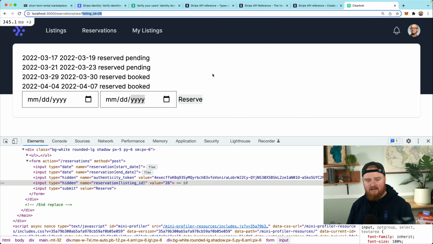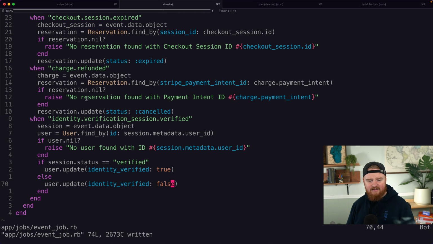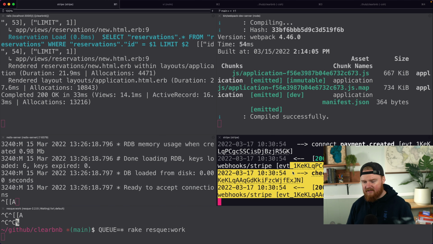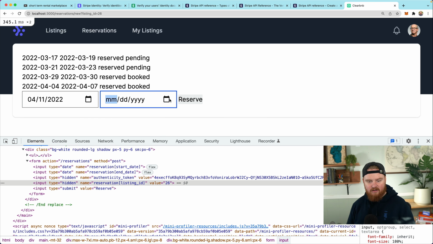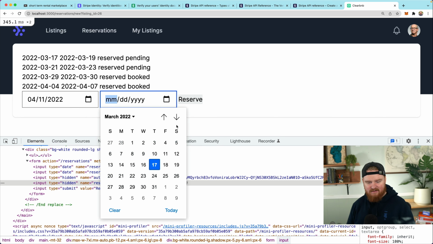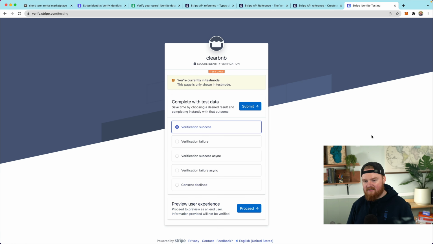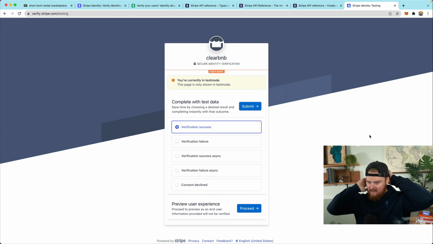So if we come back over to ClearBnb and attempt to book now, we have our webhook handler up and listening. We should be sort of blocked here from attempting to book these dates because our identity is not verified. So from the 11th to the 12th, when we click on reserve, we should get redirected through the identity verification flow. And we did, awesome. So this is the identity verification process.